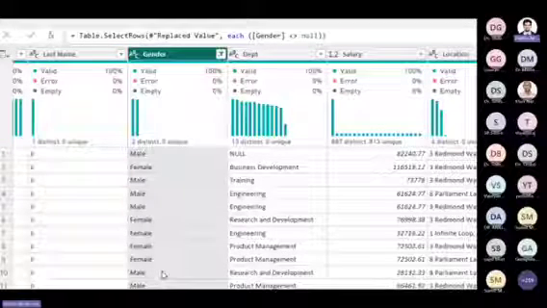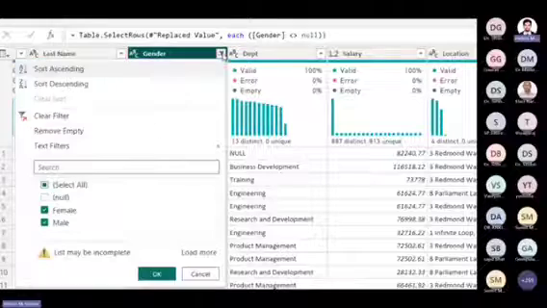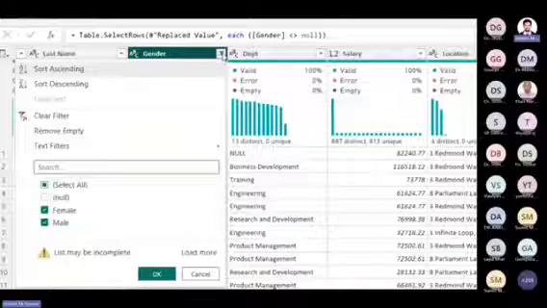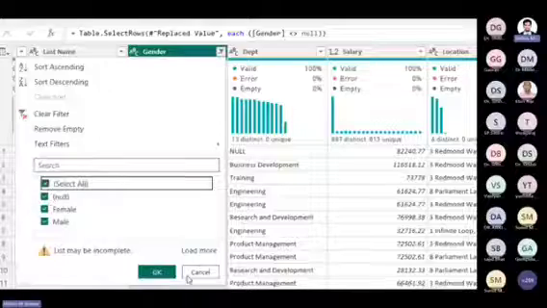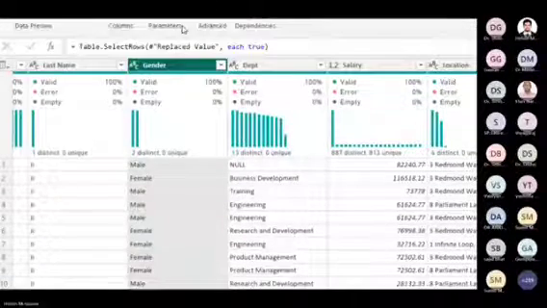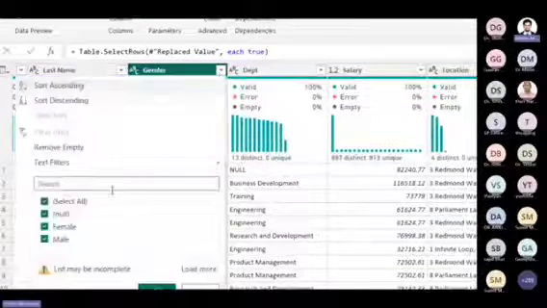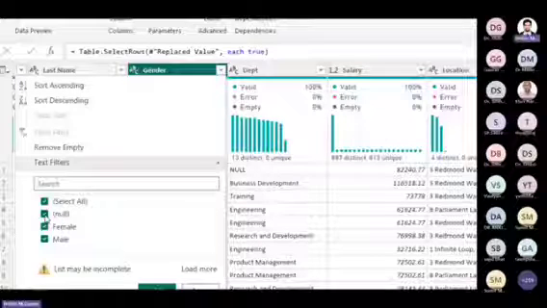What happened? I just clicked this filter button, this arrow button, and I just removed it. It was like this, everything was there. So what I did, I just removed these null values.